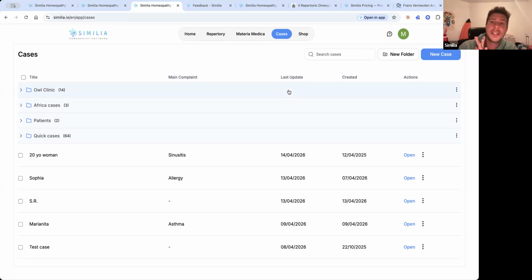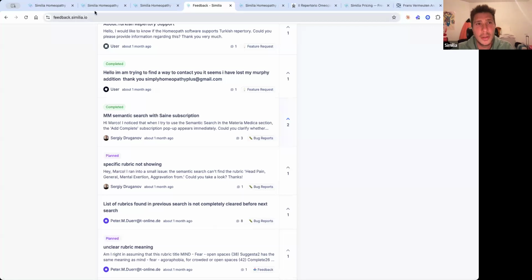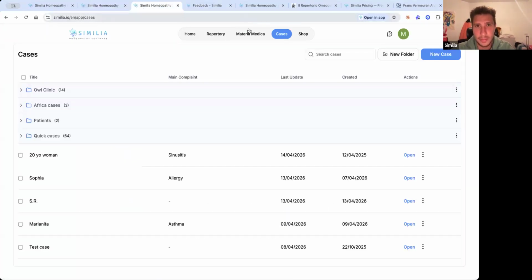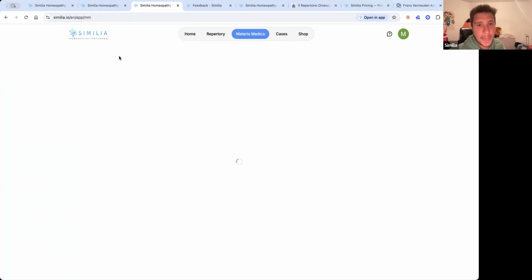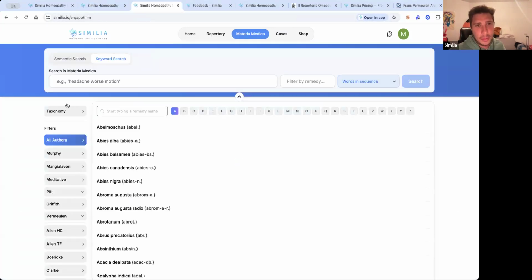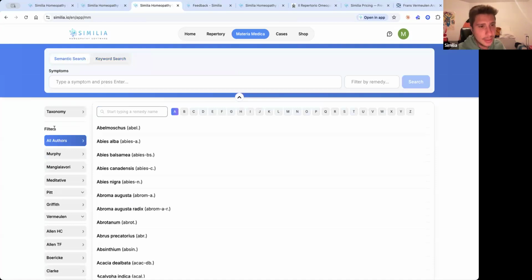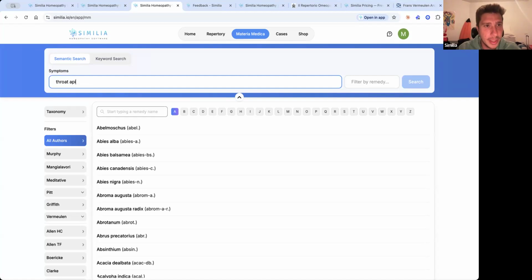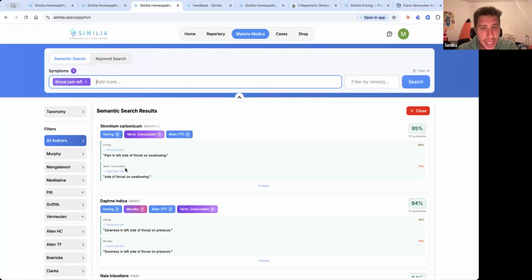Yes, the semantic search at the moment works for all the materia medica existing in Similia. So here I have this account which has access to all the premium materia medica, so anything that I search, and if you have any things that you want to try, an example, but I could do something very basic. So, throat pain left. As you can see, all the authors, so we got obviously all the classic ones.